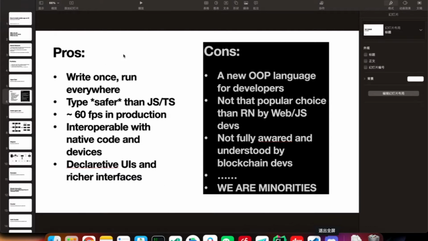However, the pros are very attractive because you can use Flutter to write once and run everywhere, because it's already cross-platform. Dart lang is a type-safer language than JavaScript and TypeScript. It runs on average 60 FPS in production, so it's very high performance. It has interoperability, and you can use native code and use devices from cell phones and other desktops to interact with your app. And they have a declarative language and richer interfaces than the web. So the pros are very interesting, so we decided to develop this package to allow developers to develop Flutter apps interacting with IC.